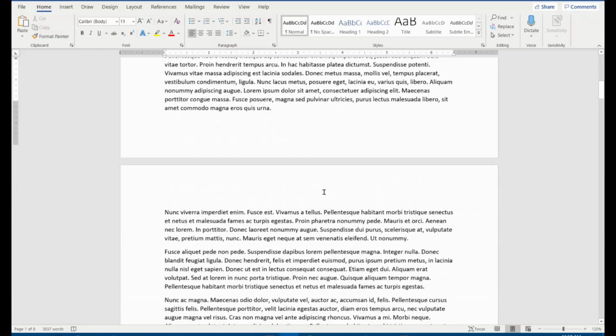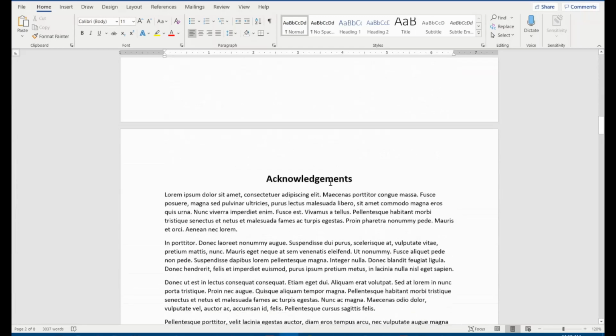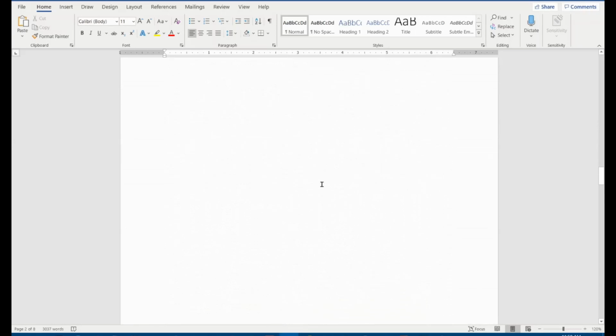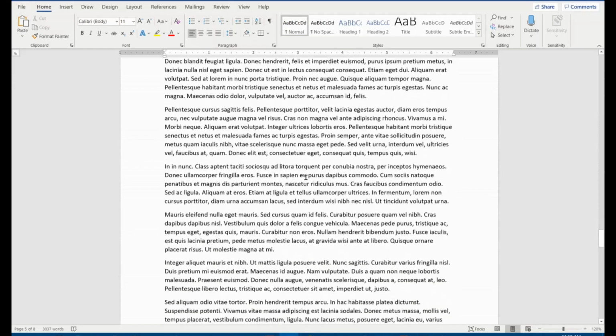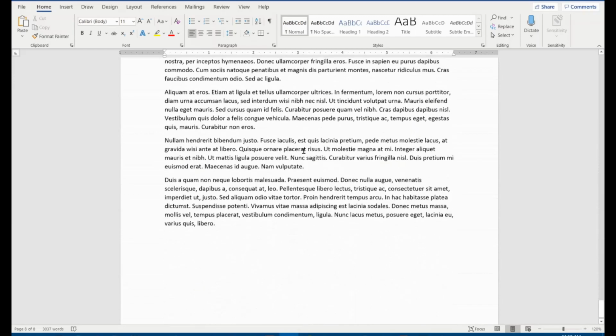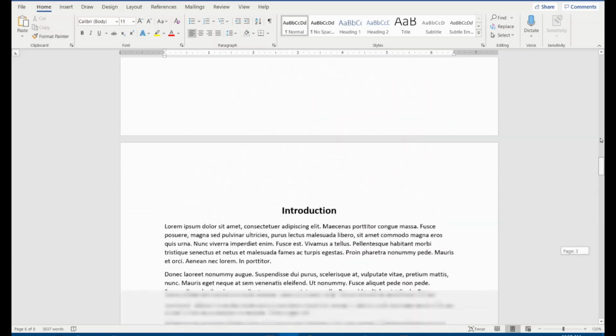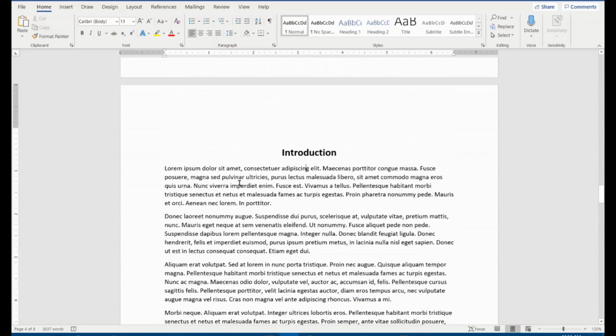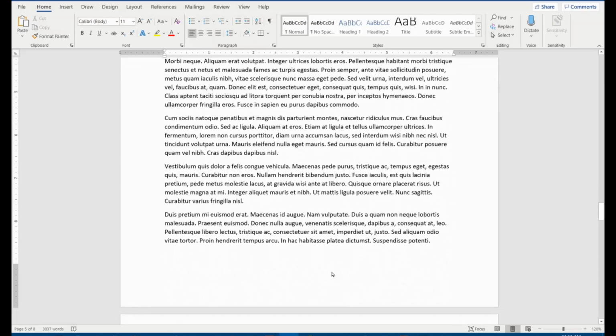I have different sections of the document. The first section, then the second section, which is acknowledgements, then the introduction, and after that chapter 1 and so on. My requirement is that I want page numbering to start from this page. This is actually page number 5, but I want to start standard page numbering 1, 2, 3, 4 and so on from this page, and I want it to appear in the right bottom corner of the page.